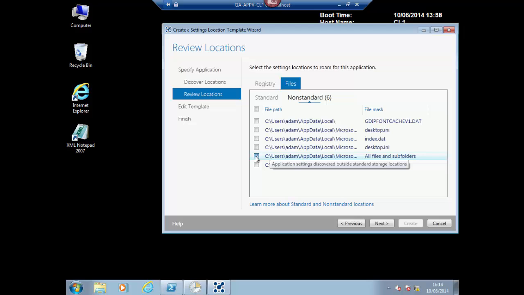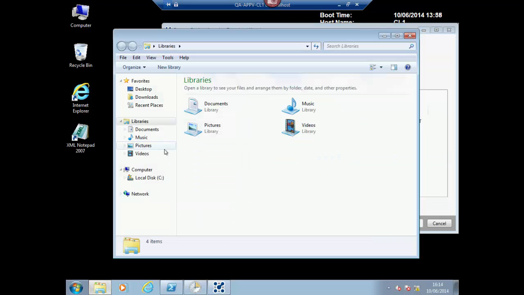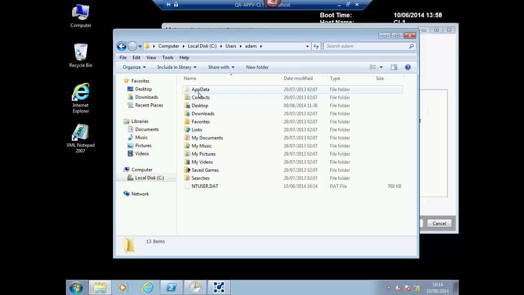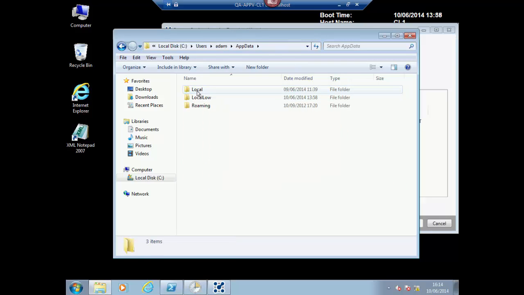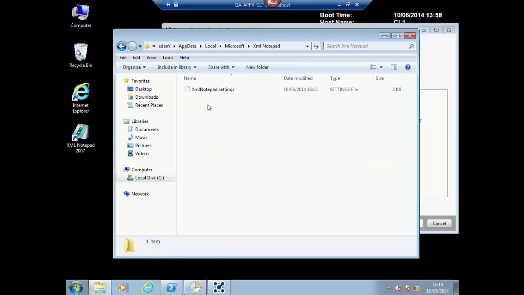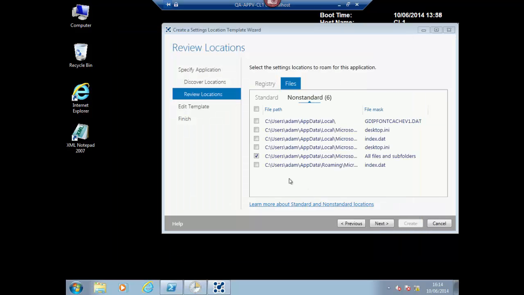So I'm going to want to include those files, because that's where my actual configuration file is stored for this particular program. Now we can verify that by going into the user's profile and having a look in that location to see whether or not the configuration file is there. But you would have found this out when going through application discovery, when you discover where an application stores its settings, etc. So if I go into XML Notepad here, you'll see there's an XML Notepad.settings file in that location. So I want to include that within my template. So I just tick the box and then click Next.